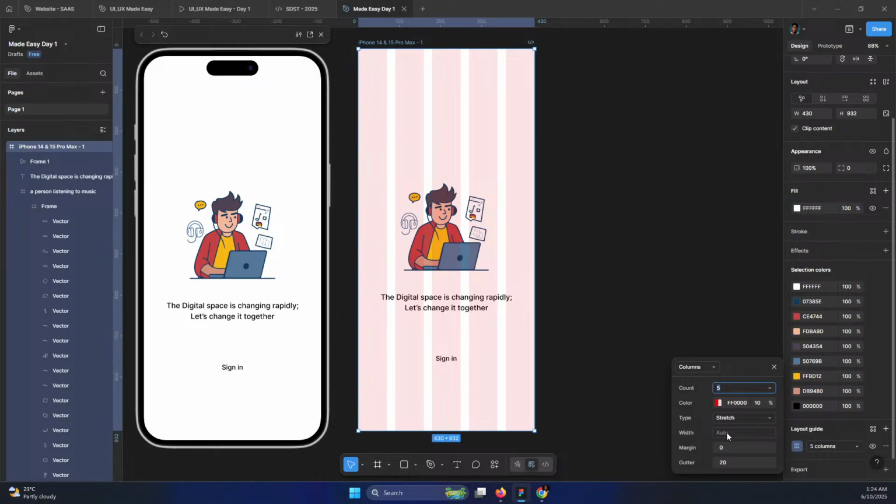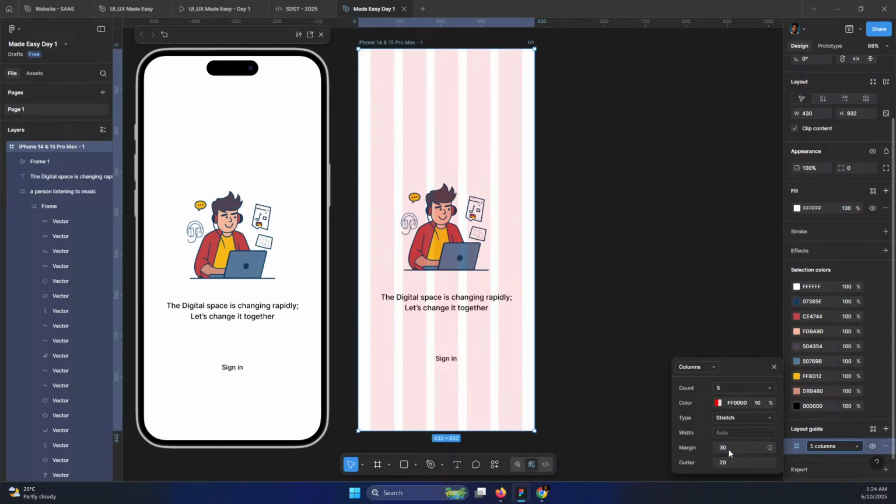Okay, columns. And then when you go to columns, what you will do now, yeah, sure, we'll do that. So when you click on this, you have the 5, which is the count, 1, 2, 3, 4, 5, and then you go to this place. You say your margin. Let's just say margin should be 30. So you know that this is where your buttons are going to be from this edge here, 30. Okay, so your gutter is 20, and then stretch.